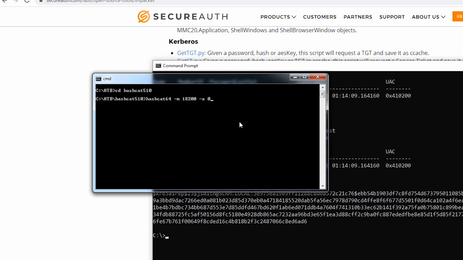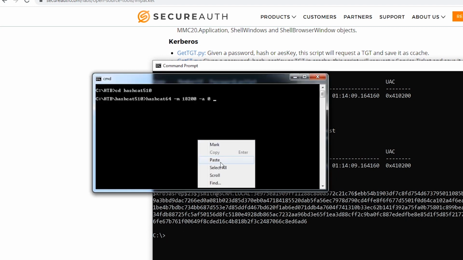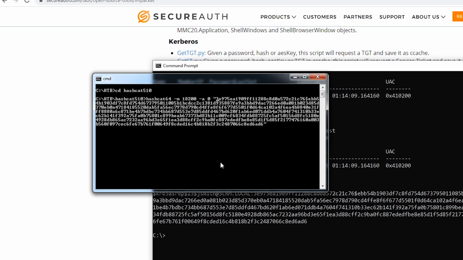So that's just telling it exactly what it is that we're cracking. We'll do -a 0 because we just want to run through the word list in straightforward order. We don't want it to do any kind of manipulation on the word list. And then we'll paste in the hash. So let's copy this. I think I already copied it, didn't I? I did. We'll stick some speech marks around it.